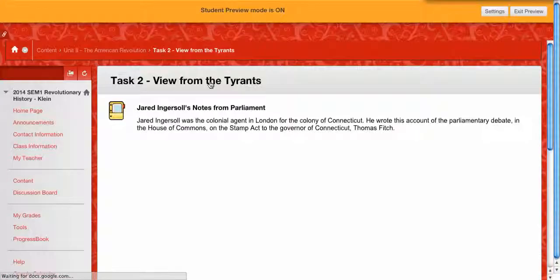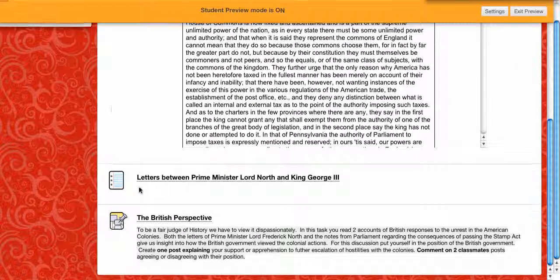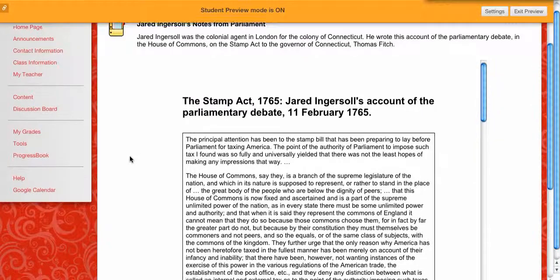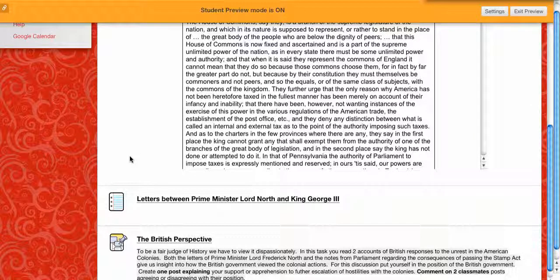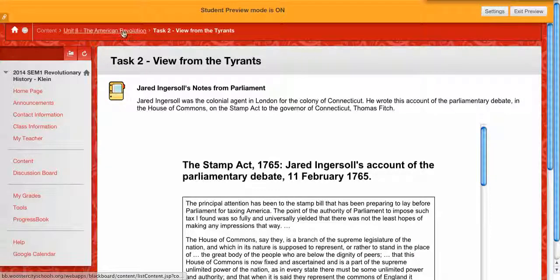Task 2, View from the Tyrants, is two primary documents that you're going to look through and a discussion that you'll participate in. First primary document are notes from a session in Parliament where members of Parliament were actually talking about the Stamp Act and the results that it might precipitate in the colonies. The second one is a letter between the Prime Minister of Great Britain at the time and King George III discussing the issues in the colonies. And then finally, you'll participate in a discussion about the British perspective on the Revolution.